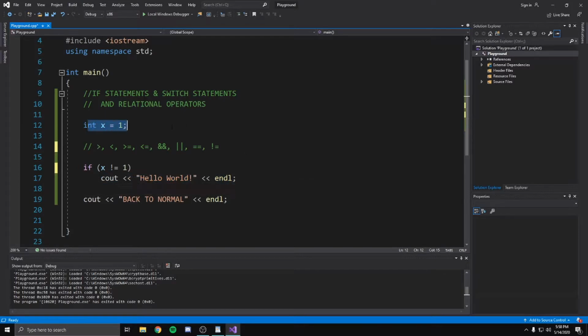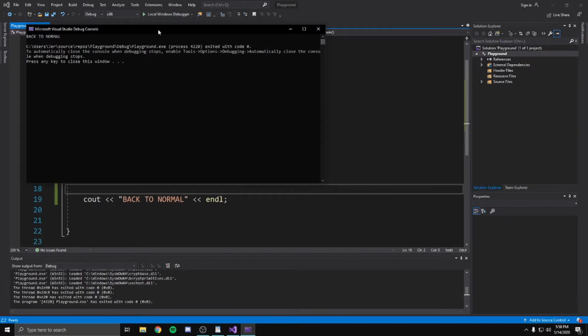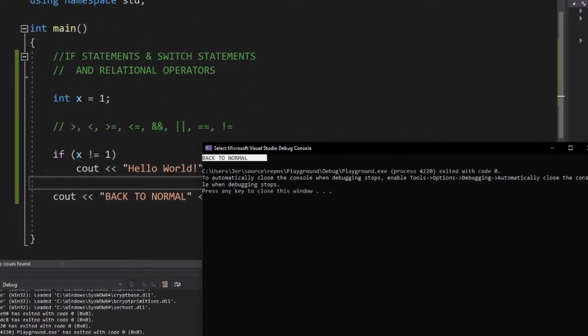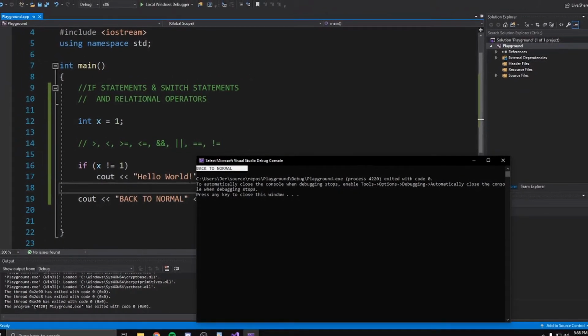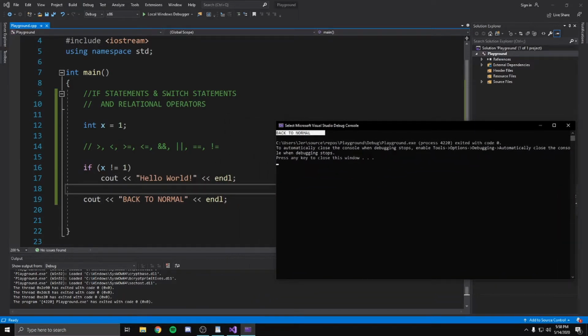But remember, x is equal to 1, so this should return false, and hello world should not be displayed to the user. Instead, it'll just say back to normal. And it worked, right? Because it's false. If x is not equal to 1, display hello world, but x is equal to 1, so that statement is false. And so now all we get is back to normal, since it's in the normal flow of the program. It's not dictated by this if statement.